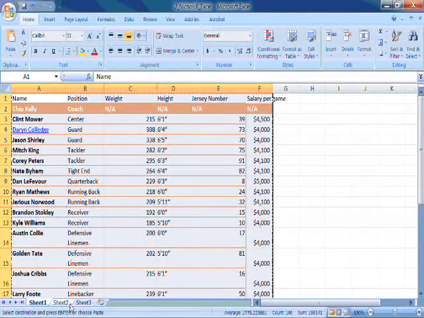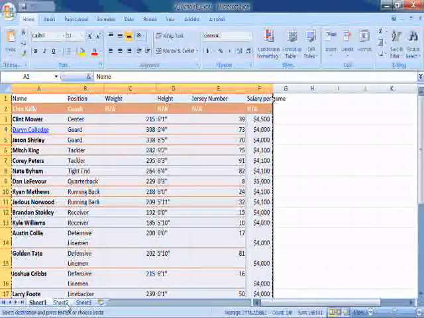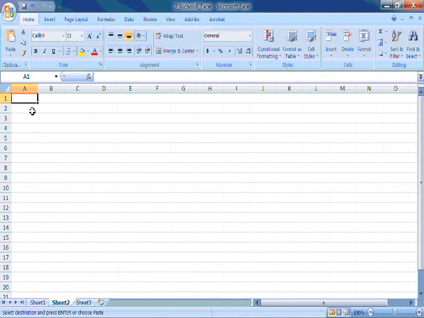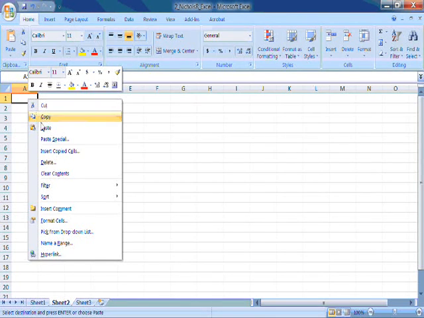Okay, let's go to sheet 2. If you look at the bottom left, you'll see sheet 1, sheet 2, sheet 3. And then I'm going to right click and paste.